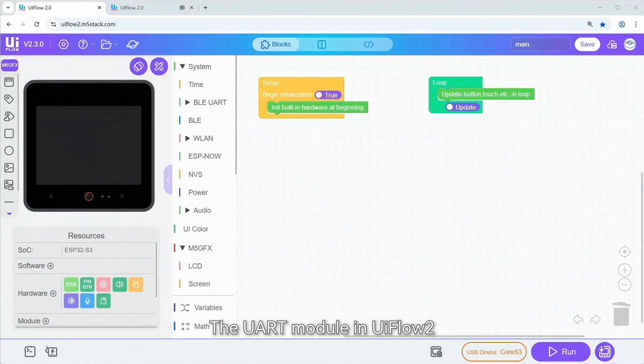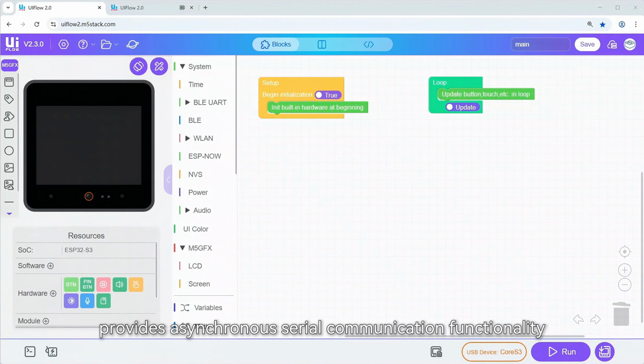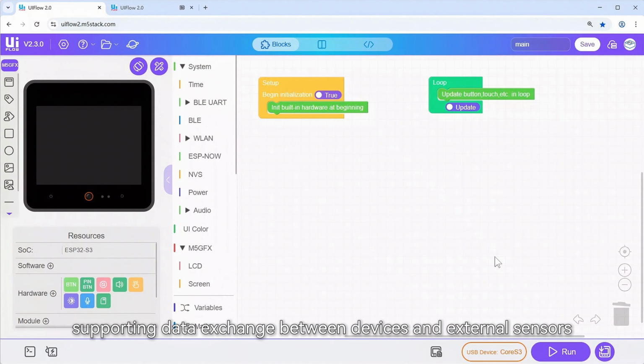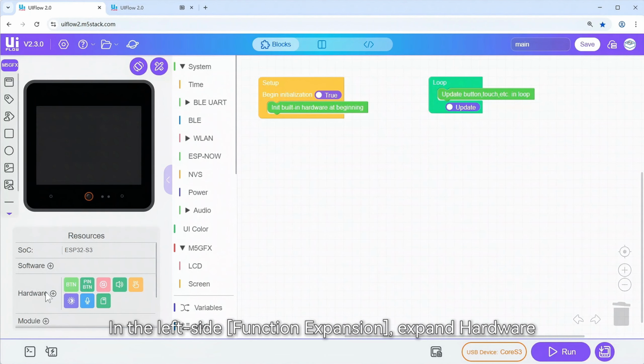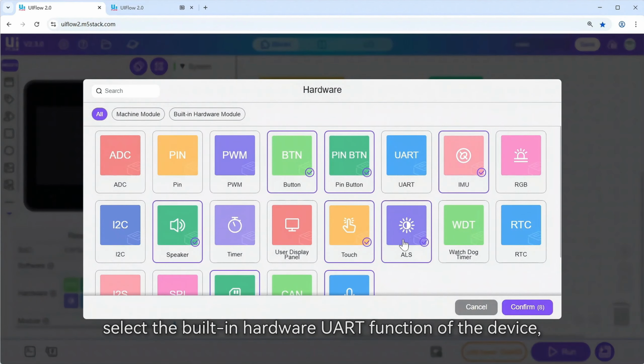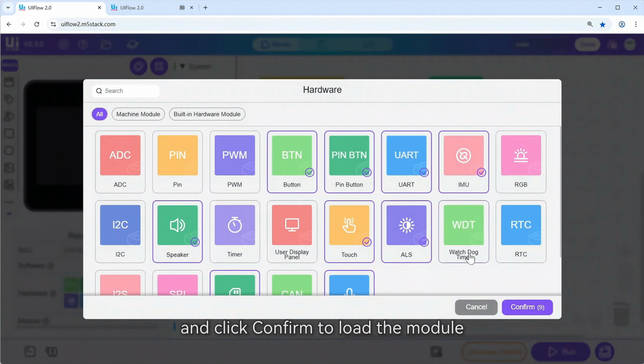The UART module in UiFlow2 provides asynchronous serial communication functionality, supporting data exchange between devices and external sensors, modules, or other microcontrollers. In the left side function expansion, expand hardware. Select the built-in hardware UART function of the device, and click Confirm to load the module.